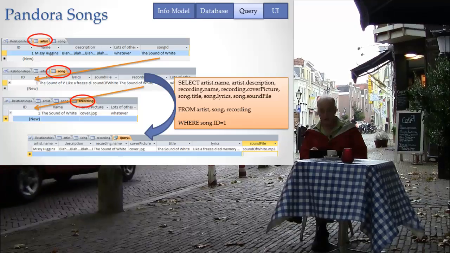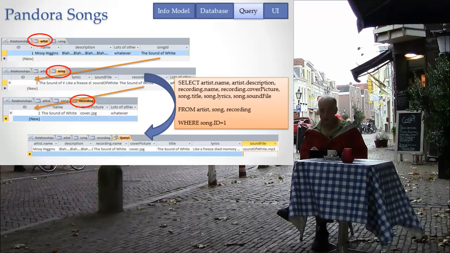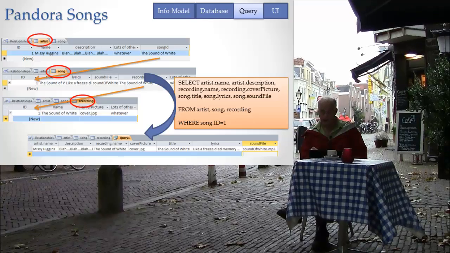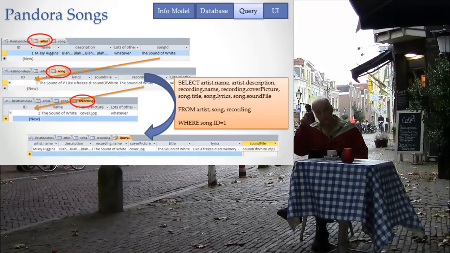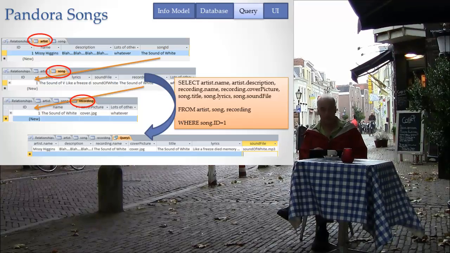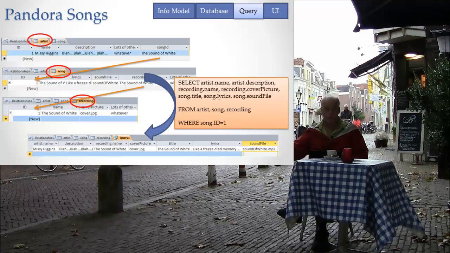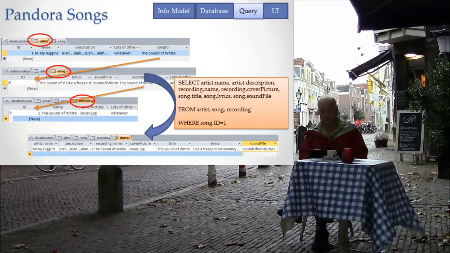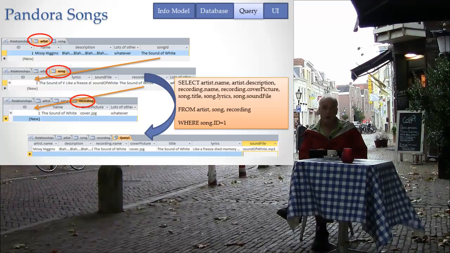So the final thing that I do is I don't want all the songs with all the artists with all the recordings. I want a very particular one. In fact, I want artist ID equals 1. That's my very first artist ID. In this case, that happens to be Missy Higgins, but you could search for 2, 3, 4, which would be any other artist that might be in the system. So I say where artist ID equals 1, that only gives me information about artist number 1.